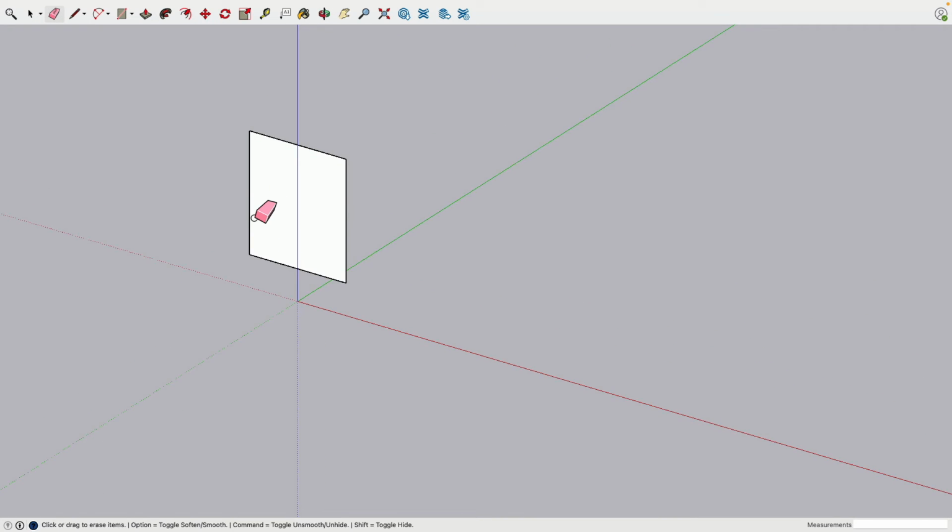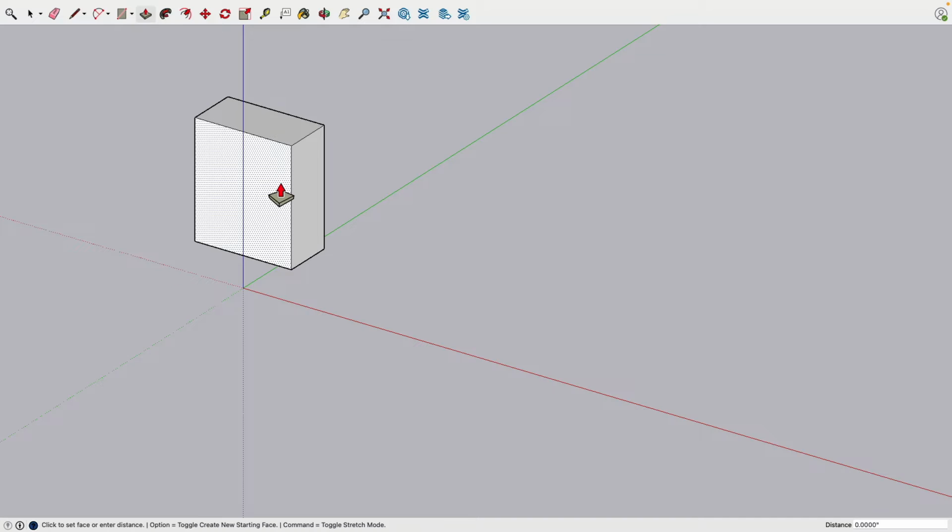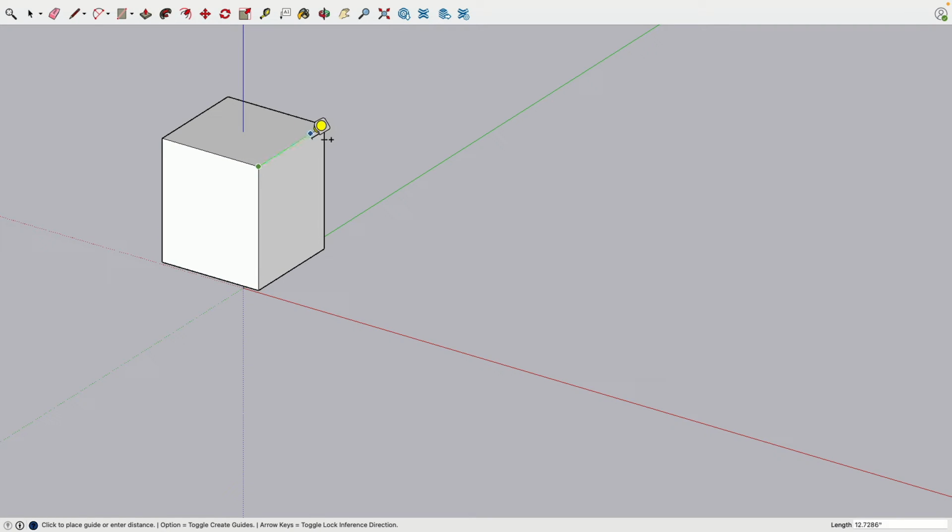So here, now we have this rectangle. This rectangle I can extrude 8 inches one direction and then 8 inches the other direction. Let's make sure. This is 16. This is 16. That is 19. Perfect. Very good.